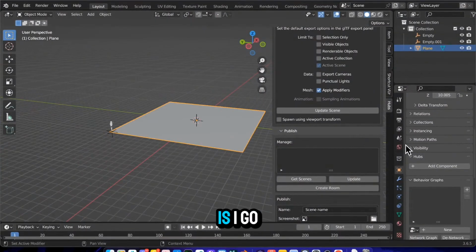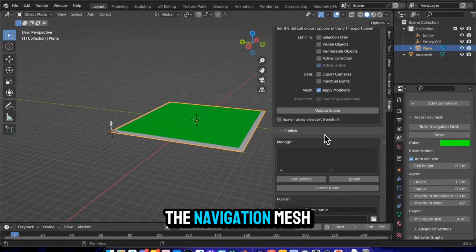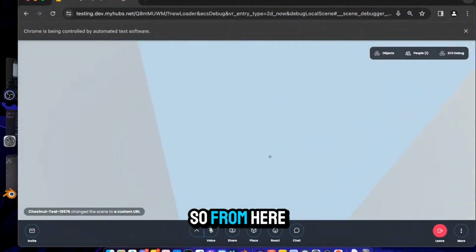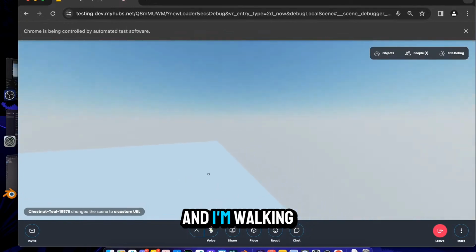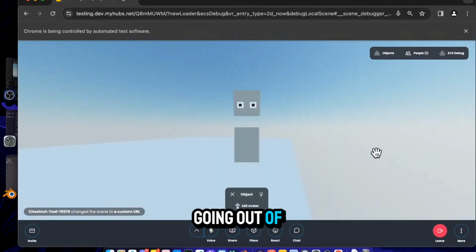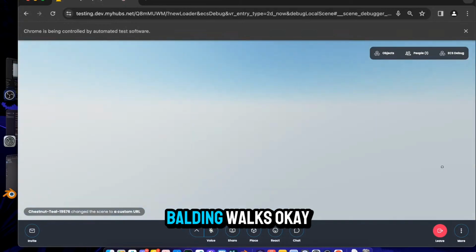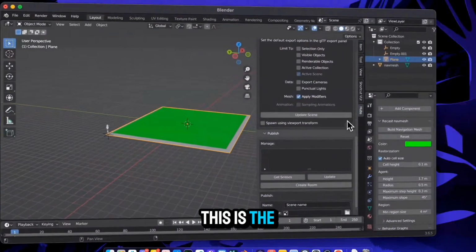How I do it is I select the mesh again, click on the scene and build a navigation mesh, and update the scene again. Now I'm not able to pass through this because I have a walkable area and I'm walking in this area. I'm trying to move as usual, but I'm not going out of this bounding box. So this is the use of Navmesh.